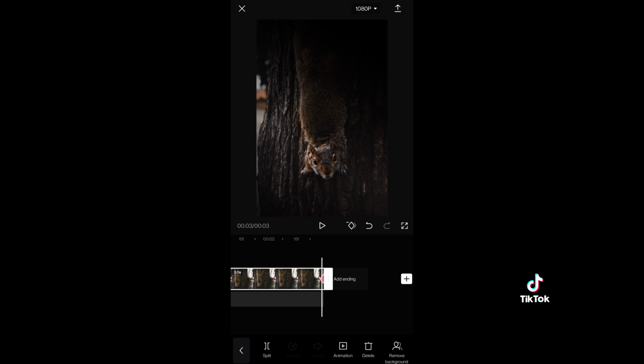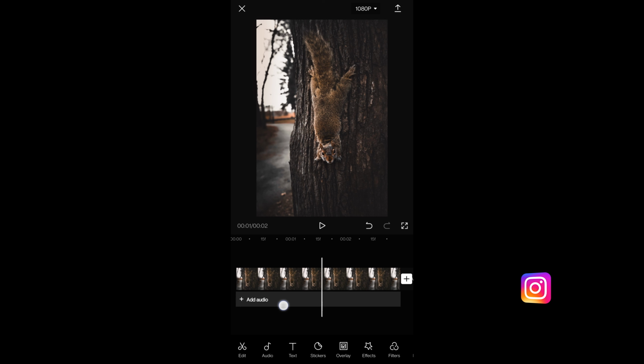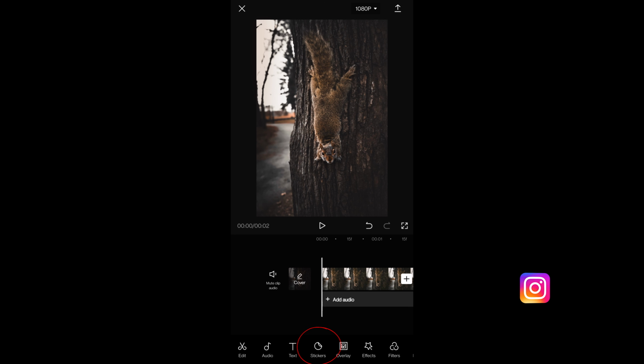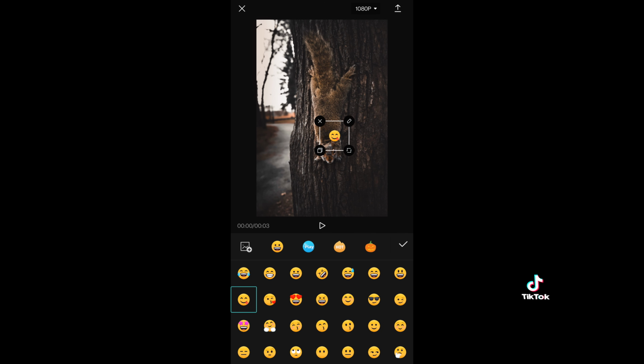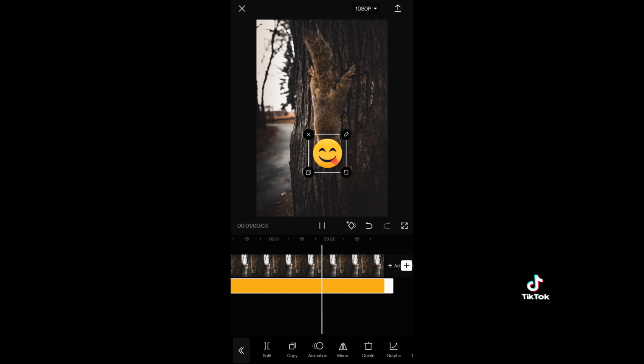Let's move to the third and final keyframe technique of this video. So here we have a same squirrel. Let's add a funny emoji to the clip. Click on the stickers option and choose the emoji you want, then scale it accordingly. This is easy while doing it with a photo. Let's make it more challenging and let's add an animation to the photo so it moves around.